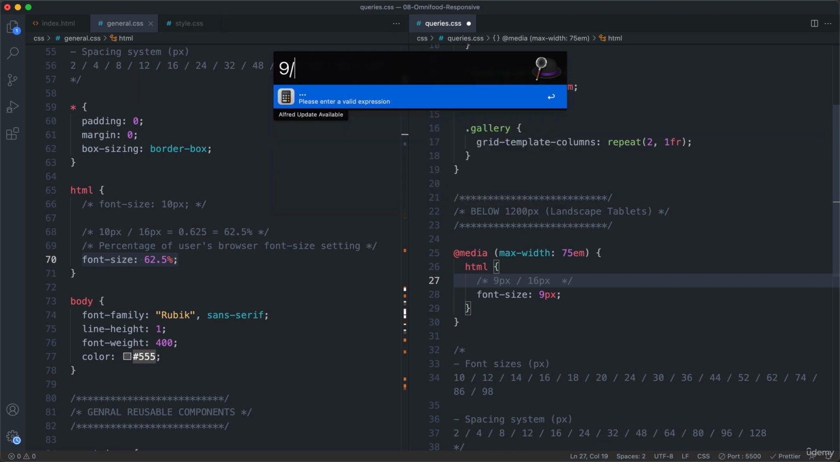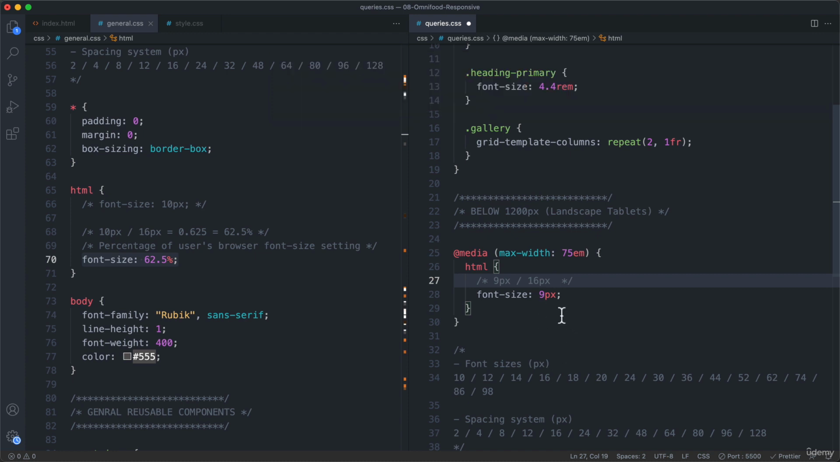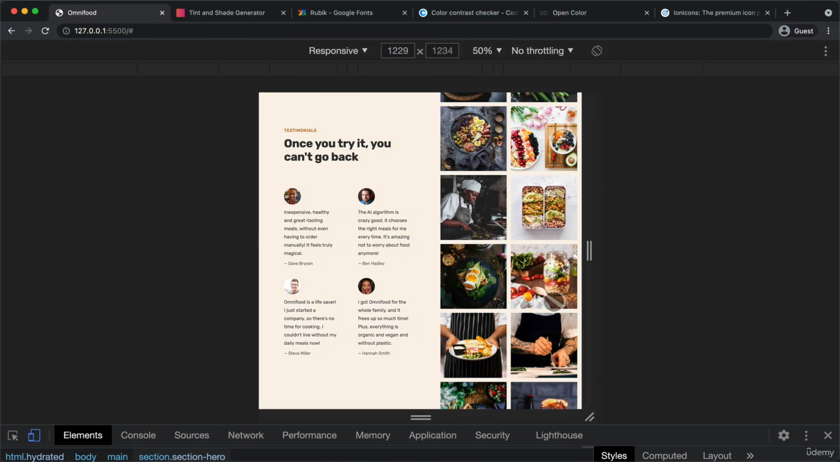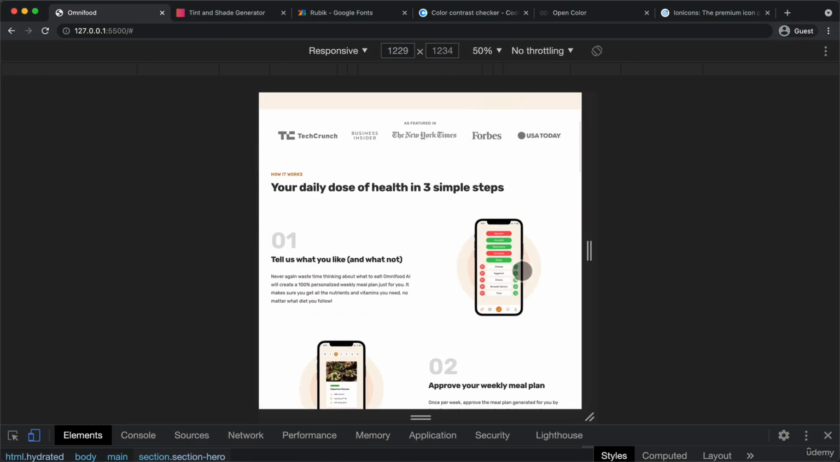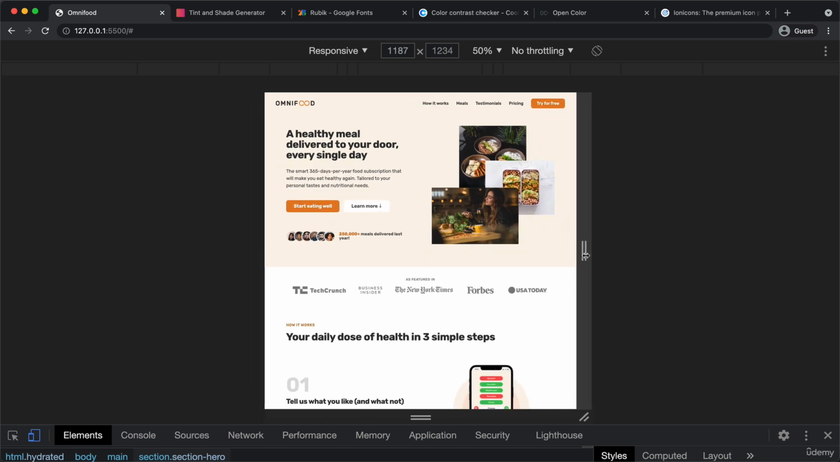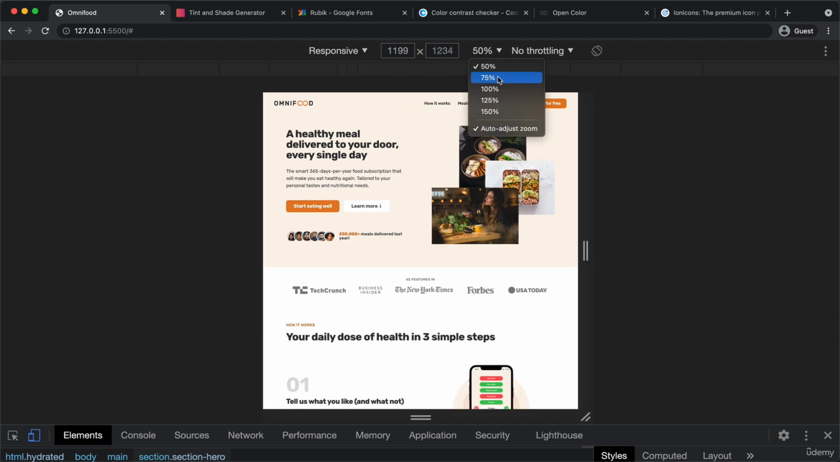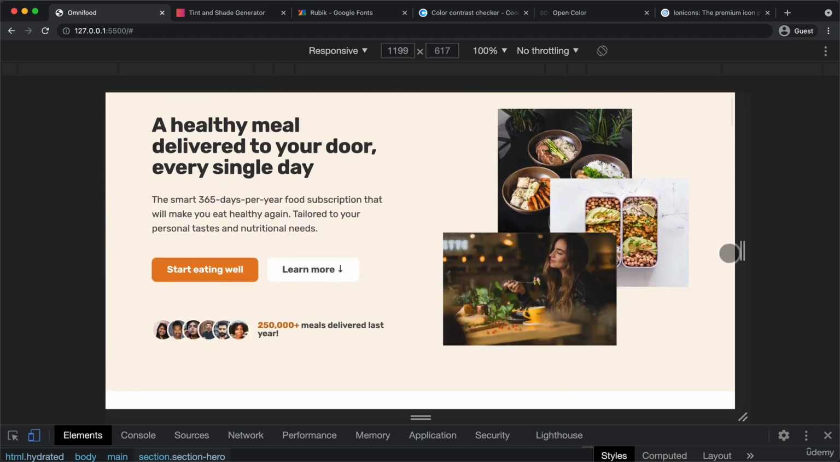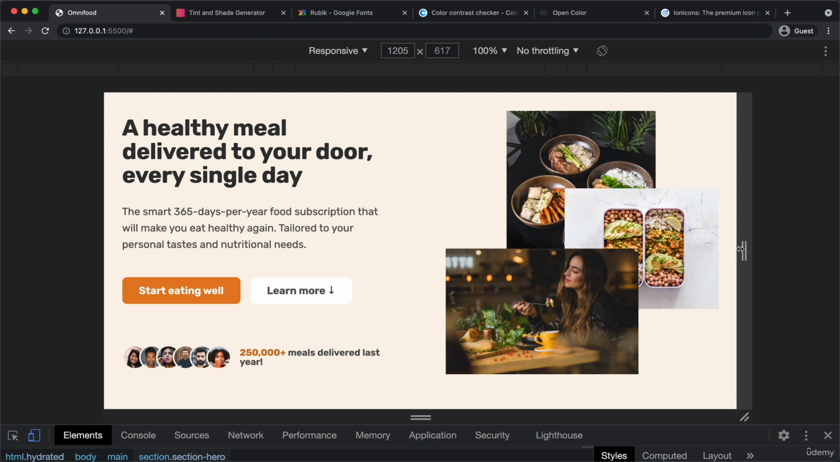So again, using the calculator here, 9 divided by 16 is 56.25%. Okay, so 56.25%. And so now the change will not be as dramatic, but there will be some change. So let's see. And there it is. So all of a sudden, everything became just a small tad smaller, right? And so this can make a difference indeed.